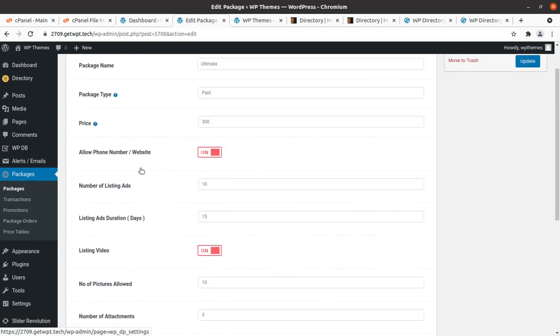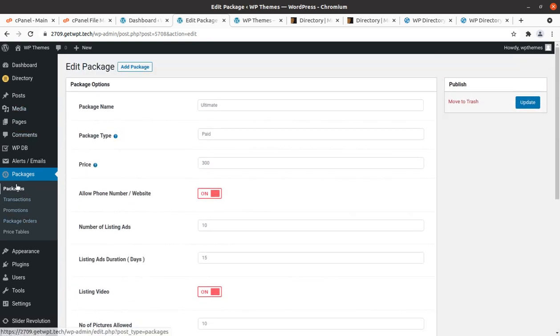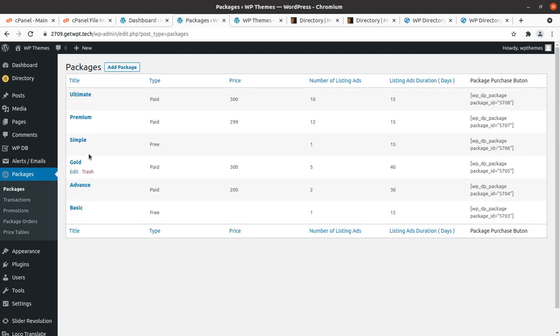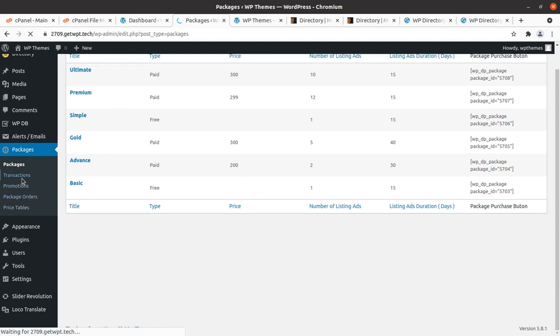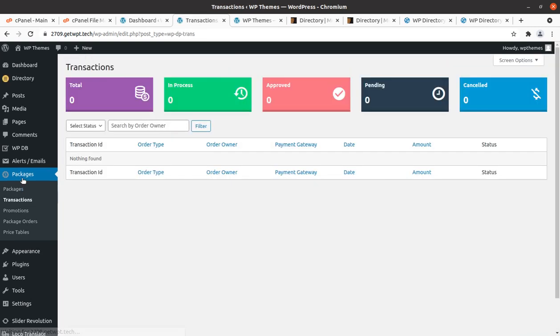And if you are offering free listing, you can even edit these packages, and you can start a free package as well, like basic, advanced, gold, simple, and also you can add a free plan as well. But yes, it is a great feature, and you can control the listing packages from these options. Transactions of these packages can be seen here.